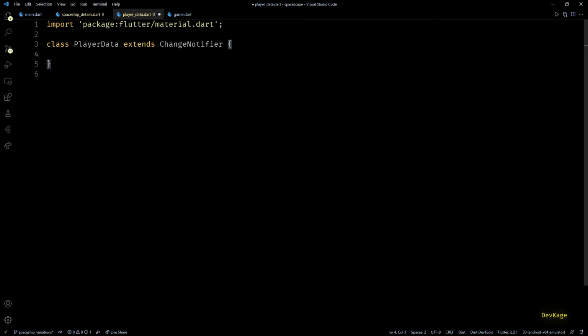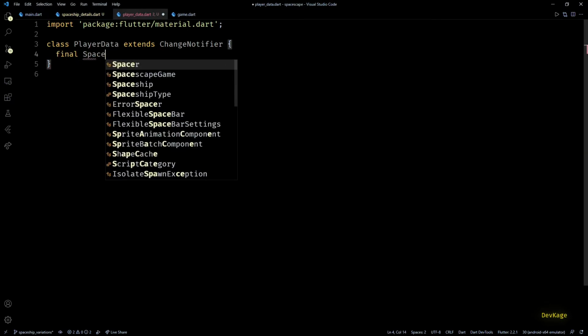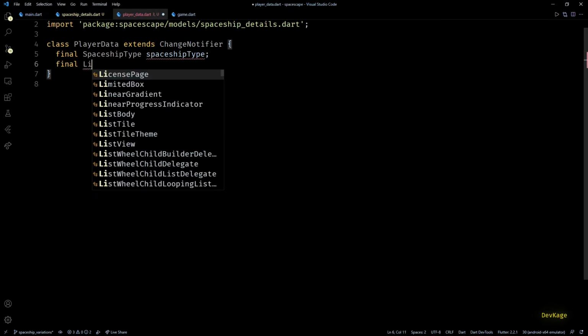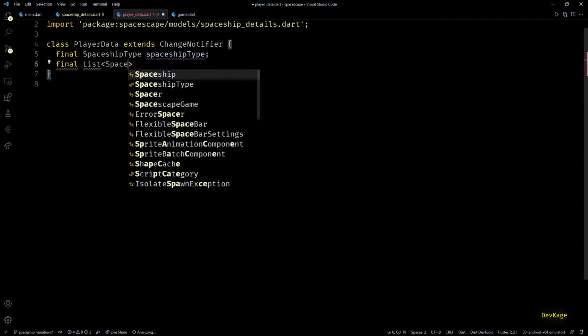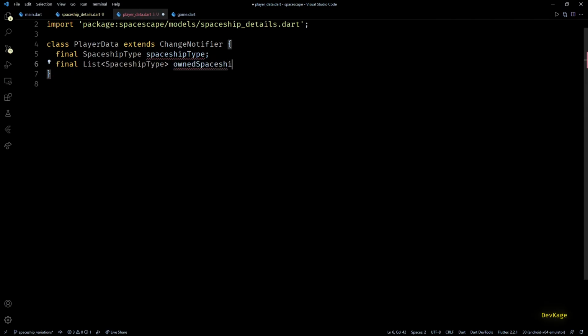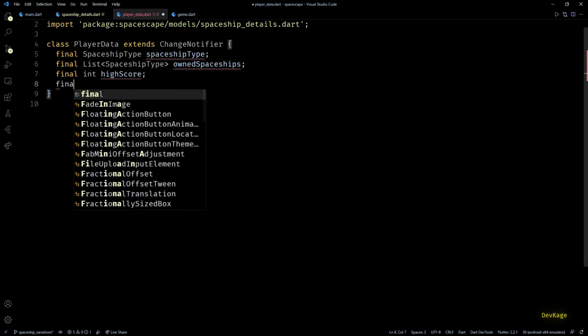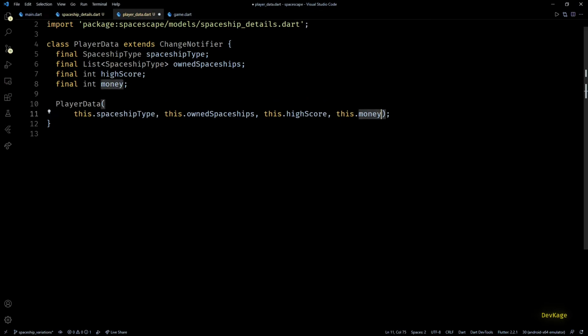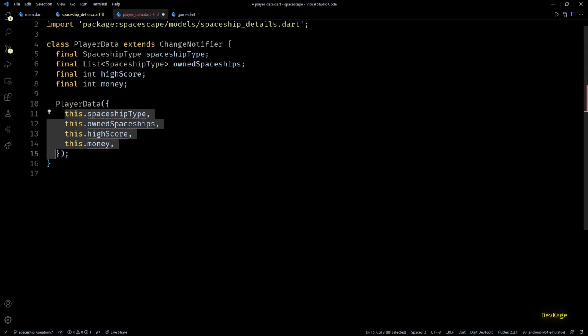So in this PlayerData class, the very first thing that we need to store is the spaceship type of the player's spaceship. Then next, we need to know which all spaceships are owned by the player. For this, I'll use a list of spaceship types. Next, we might want to store the player's high score and amount of money available. For this, I'll use two integers. These are all the things that I can think of right now, but if needed, we can easily add more fields to this class. So let's quickly add all these as required parameters to PlayerData's constructor.